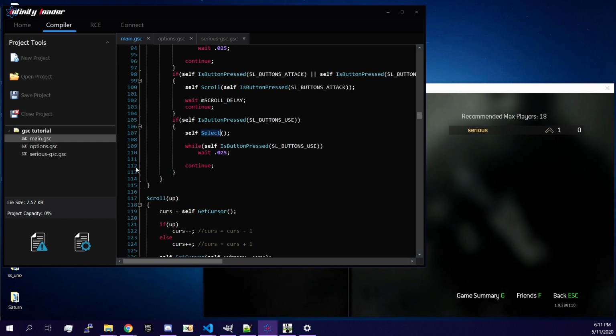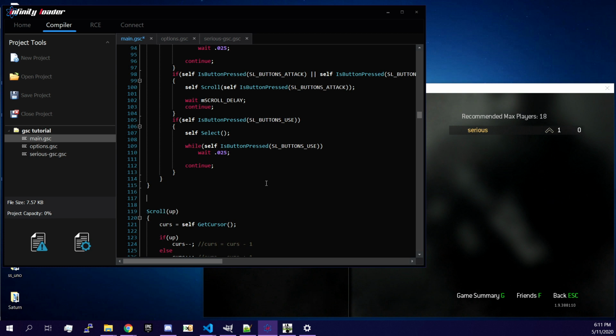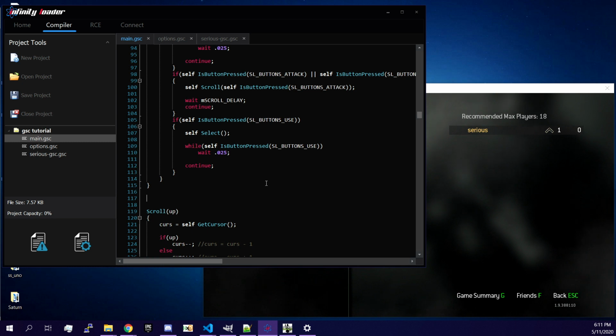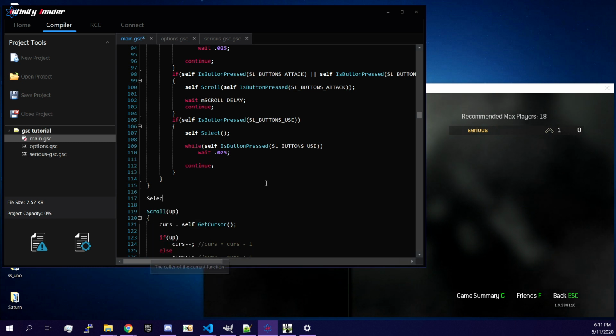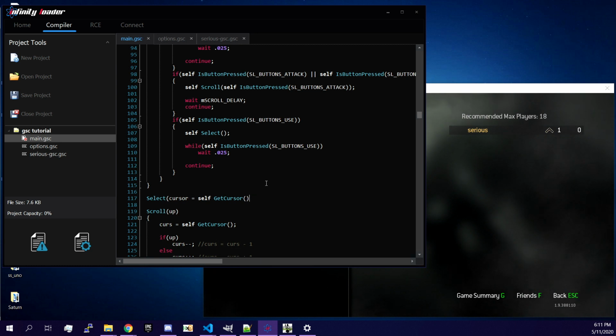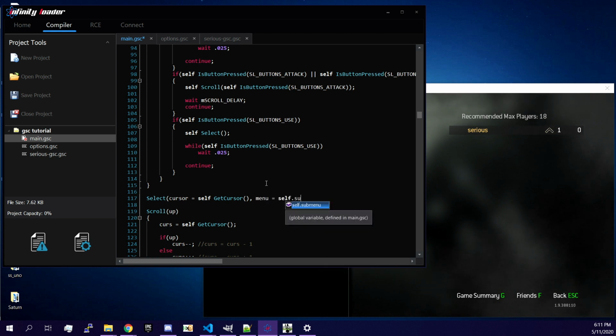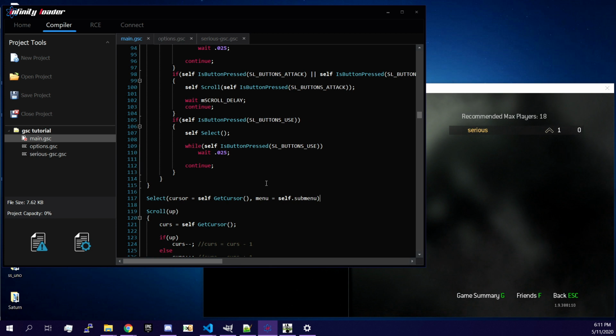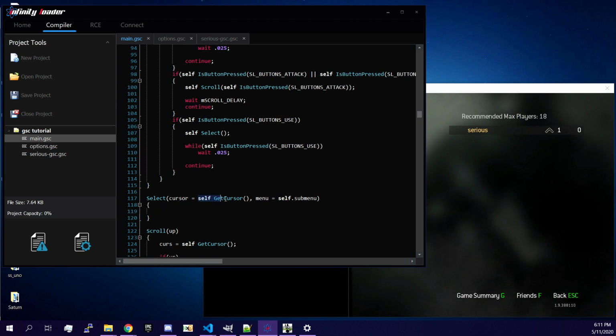So the next thing we need to do is go ahead and implement the select method. We're going to put it right here because this is going to probably be one of the last things that's added to this function, and I feel like its place is right here. Select cursor equals self get cursor. Go ahead and use the default options for the menu. And menu equals self.submenu. Okay. So this is basically saying that this is going to, by default, set cursor to our current cursor, and it's going to, by default, use the menu specified here.